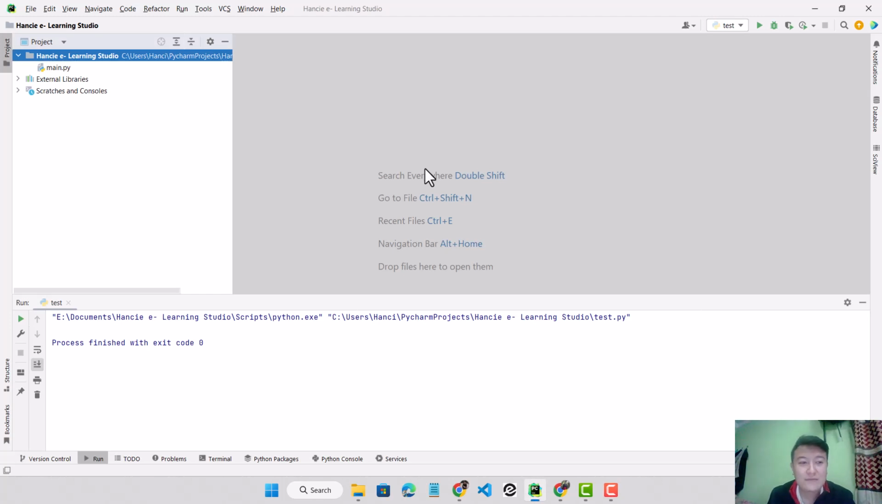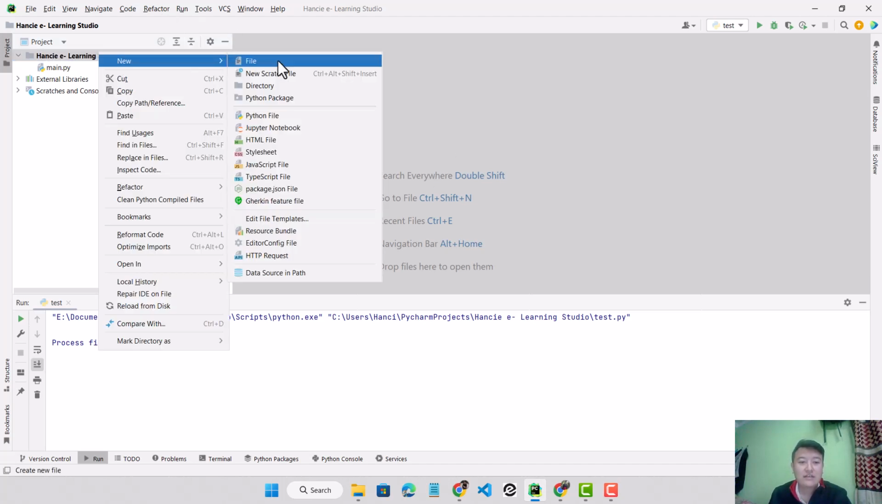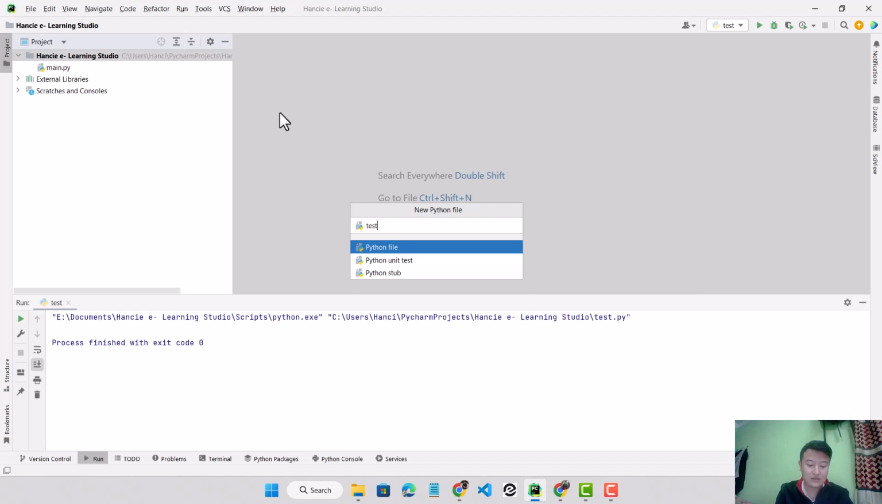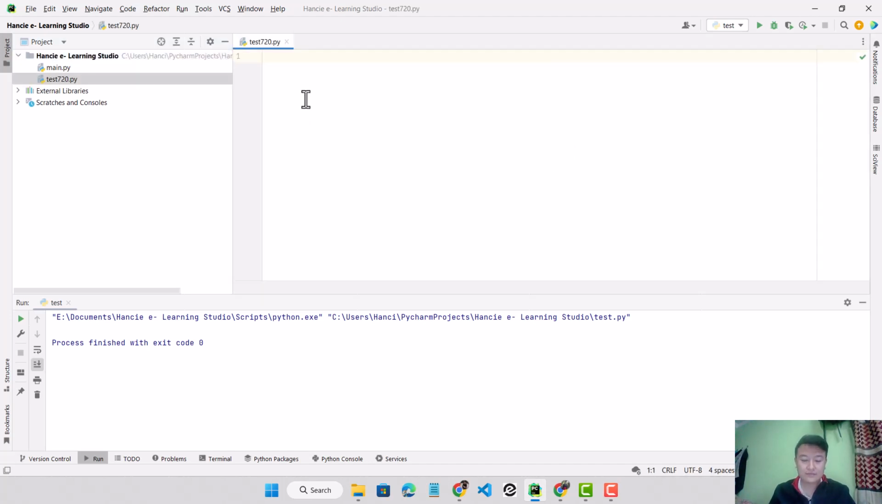Hello guys, today in this video I'd like to show you how to create a button in Tkinter Python. Firstly, I'll create one file and I'll import the Tkinter module.